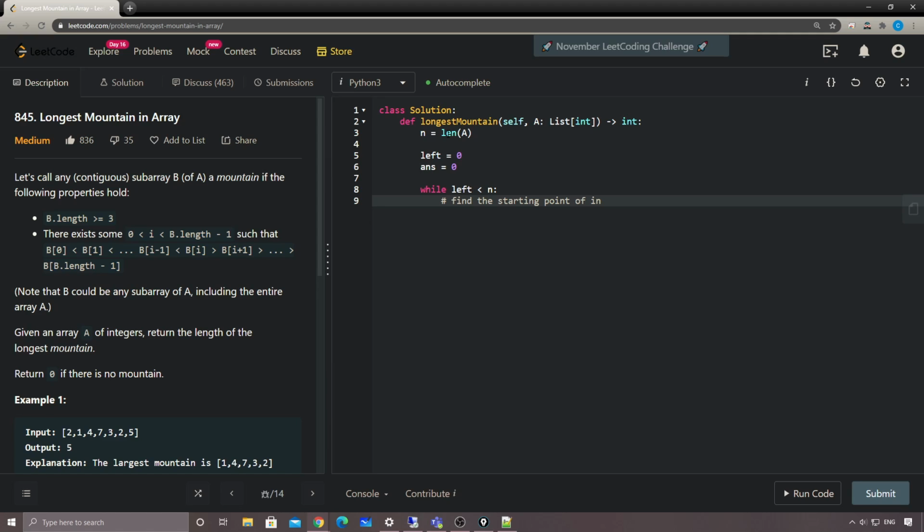of the increasing sequence, so that it could be a potential mountain for us, right? So either like this or like this. Basically, we're trying to find this location because that's going to be our starting point. So how do we find that? We simply use a while loop, while left is smaller than n minus 1. So n minus 1 because we'll be comparing with the next value here.